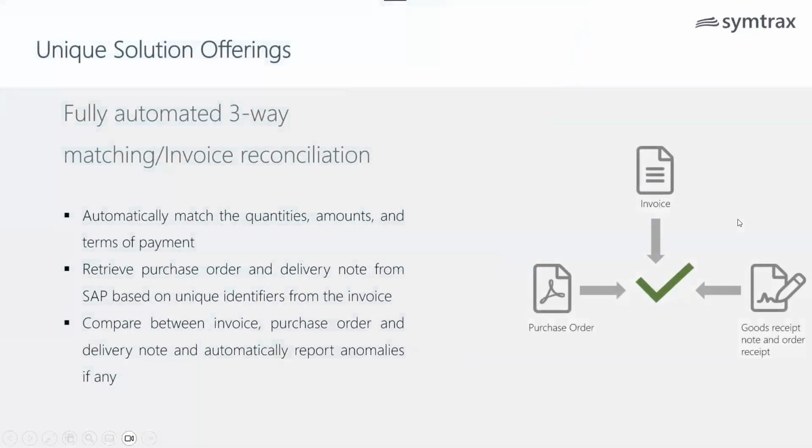Now, I will highlight some of the unique solution offerings and I will vet it against the challenges that I have mentioned in the first slide. So fully automated three-way matching is possible. After extracting information out of the invoices, automatically we use BAPI calls to retrieve the corresponding purchase order and the goods receipt note information from the SAP. And in the backend, the three-way matching or the invoice reconciliation will be done. A comparison between the line items, like the number, the quantity, the unit pricing, then the tax, the total amount, everything will be done automatically and no need for you to spend days or weeks performing the three-way matching. Everything will be done within minutes or even within seconds.